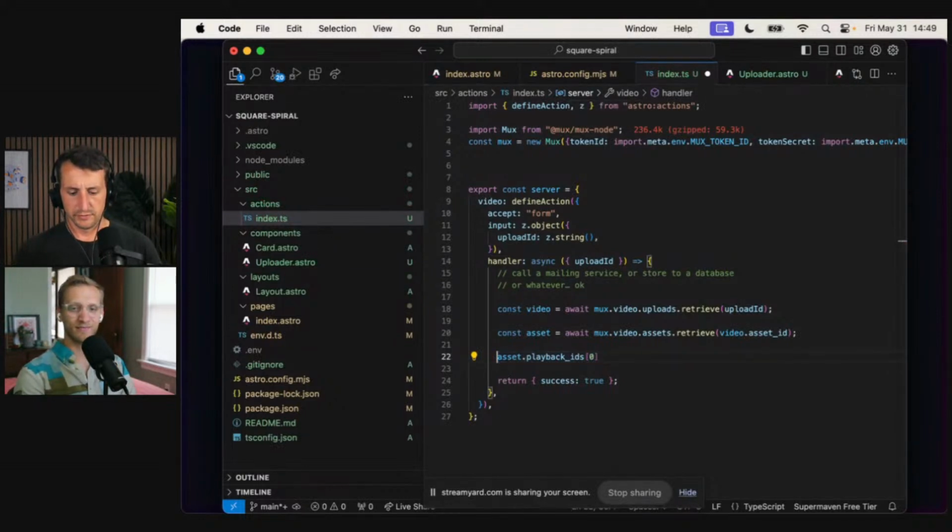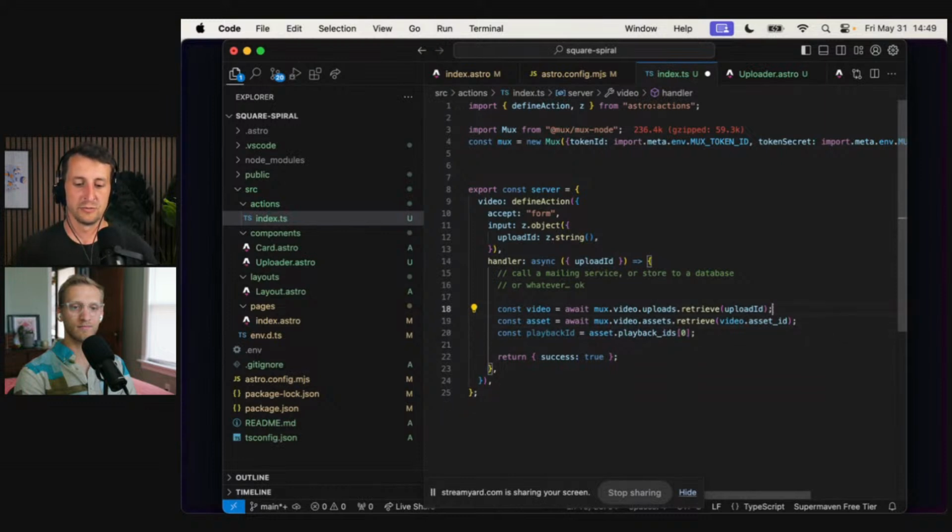Okay, so we're going to say playback ID equals asset playback IDs. And since this is going to be the only playback policy that we created for this asset, we can assume here the playback ID is going to be the first entry in an array.